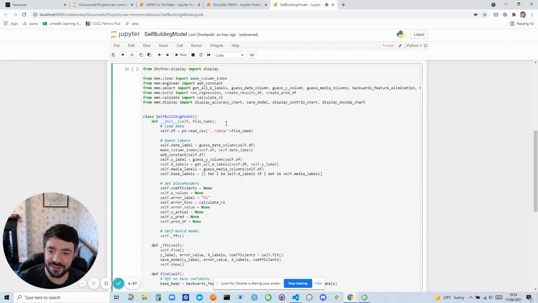I just want to show you my self-building model. So this is a concept I really wanted to work on as part of VexPower, which is to build a marketing mix model builder that kind of builds itself. It's an automated model, a self-driving car version of MMM. And this is how I have built it so far.